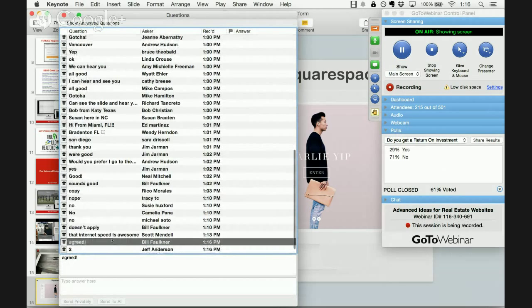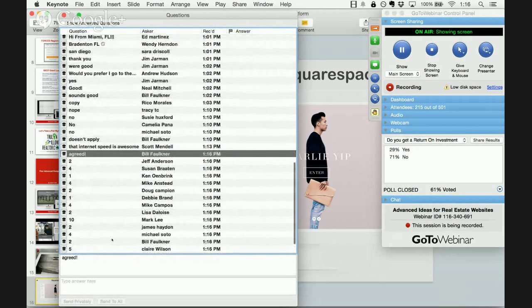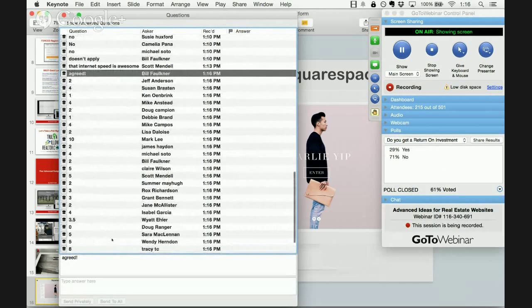Jeff Anderson, 2. Susan, 4. 1. 4. 1. 2. One person has a 10. Mark Lee, 5. 2. 0. 3.5. We have an 8.